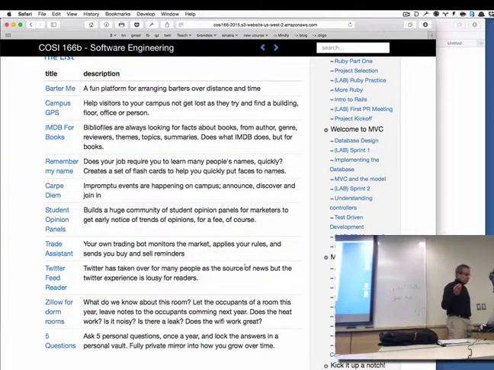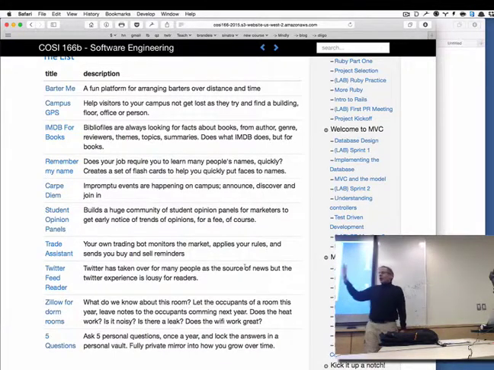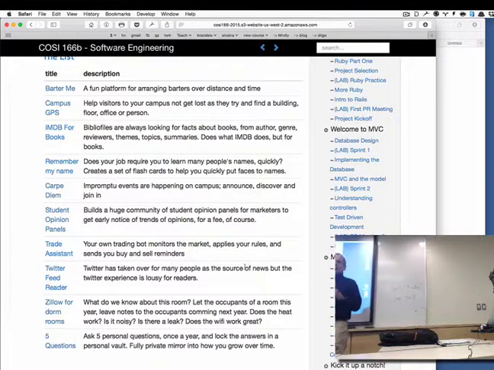The second one is IMDb for books. Who knows IMDb, Internet Movie Database? Some of you know it well. If you know IMDb, it's not movie reviews per se, it's data about movies. Who's the actors, who's the director, who's the producer, what other movies were the actors in, stuff like that, data, as opposed to Wikipedia, which is more like narrative.